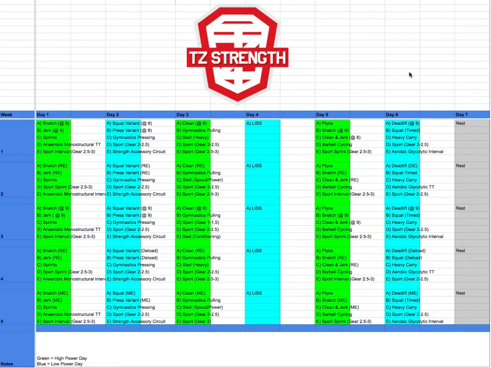So guys, that's about it. That's the basic high power, low power template. I'm a big fan of this. It's been a great way that I've used for a couple of years now to structure training. I find more ways to add nuance to it each year, and I'm really looking forward to implementing it in the 2018 season.